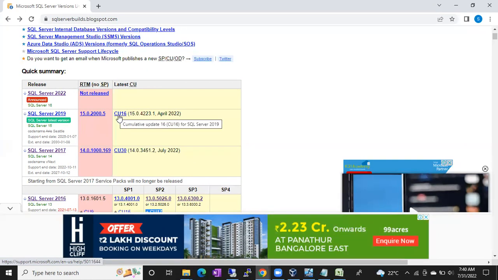CU16. Simply you click on CU16, download it, and apply it. Do you have to apply CU1, CU2, up to CU15? No, nothing like that. Whatever the latest cumulative update is, you can directly apply it on RTM. No need to apply the other old updates, not required, guys.